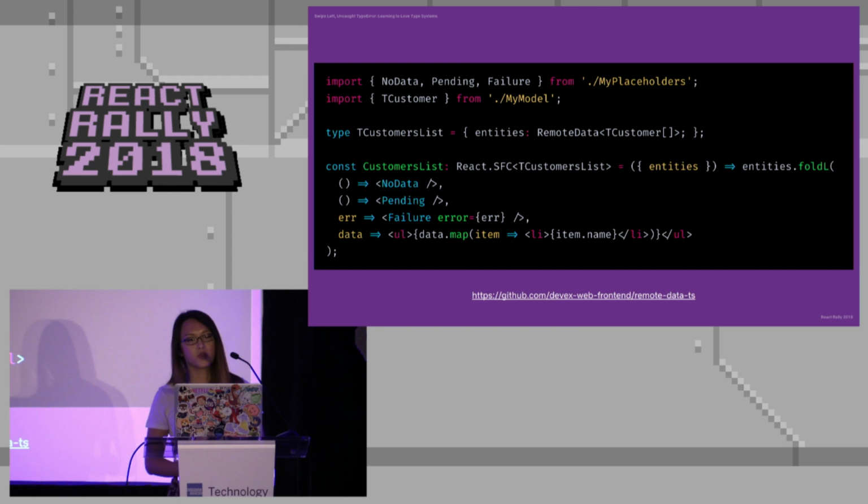Finally, here's an example of a React component that fetches data. Because stateless functional components are pure functions, you can also make them total. This component lets me define 4 possible states: no data, the fetch is pending, the fetch has failed, and a successful case with data. Writing total functions means that you think about fault tolerance up front.